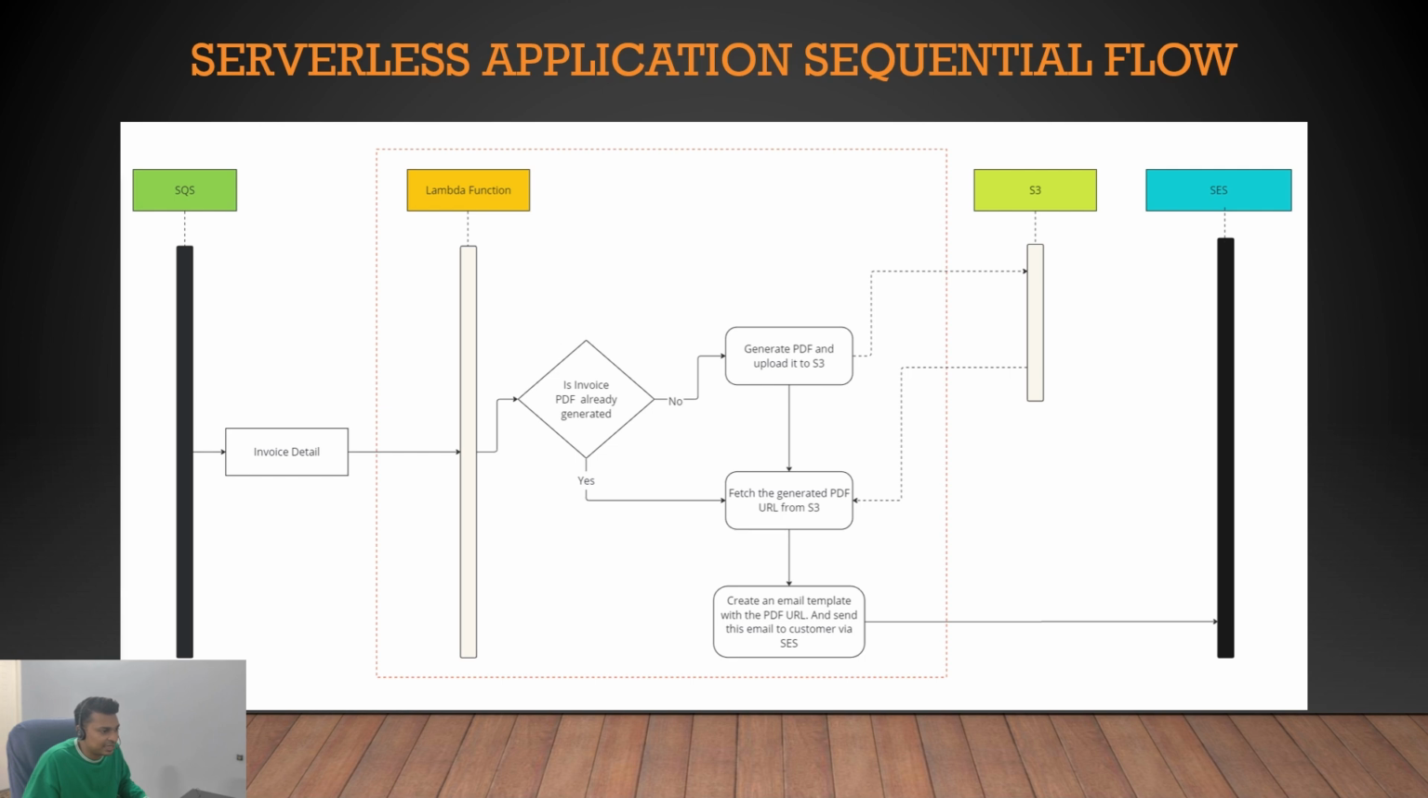So we attach that PDF URL and then send it to the SES service. As I told you, it is not a mail server; it is just a service which facilitates sending mail from our AWS to the outside mail. We just call this service and it will take care of sending it to the appropriate customer. So this is the sequential flow.